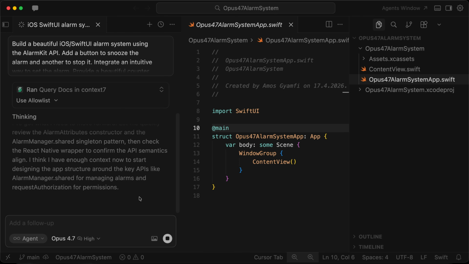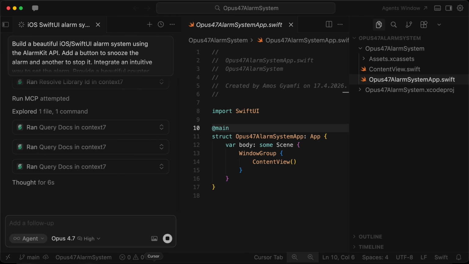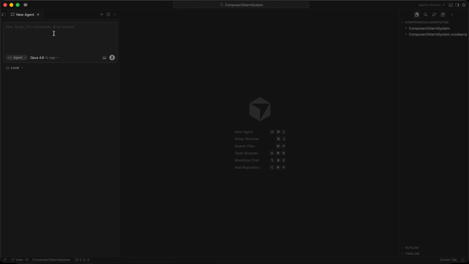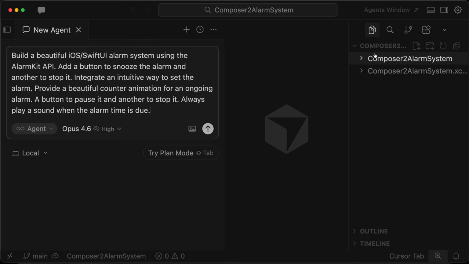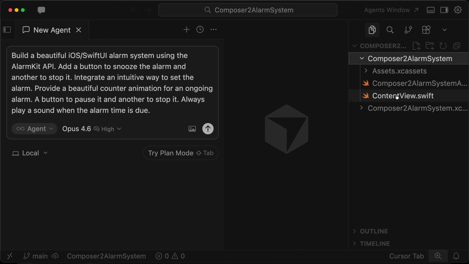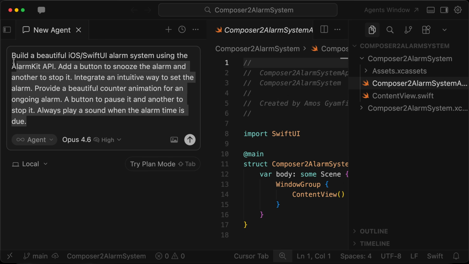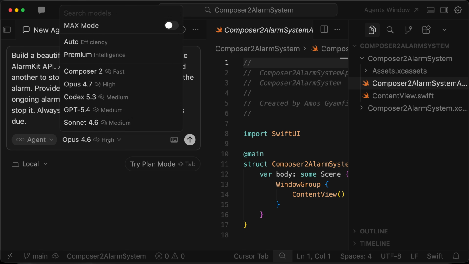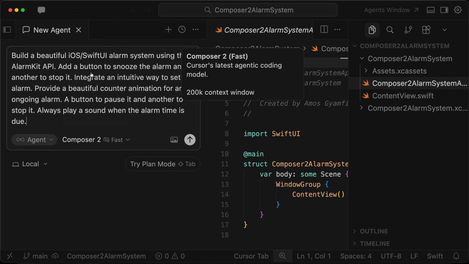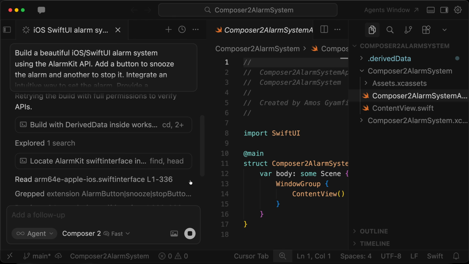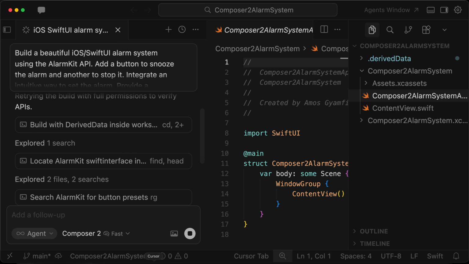While it has started thinking, we can jump on to the Composer version and work with that as well. I'll paste the same prompt here. Like the Opus version, we have our content view and also the entry point of the app. Using the same prompt, I'll go to the model selector, select Composer 2, and send the prompt. While the Composer version has also started thinking about the project, we can cycle between them.